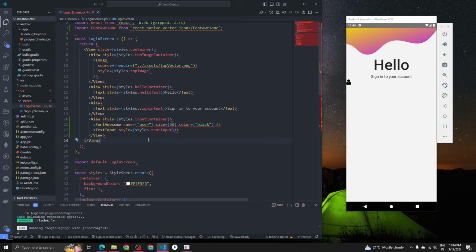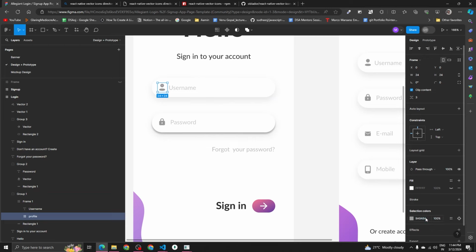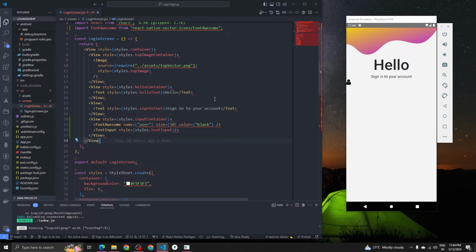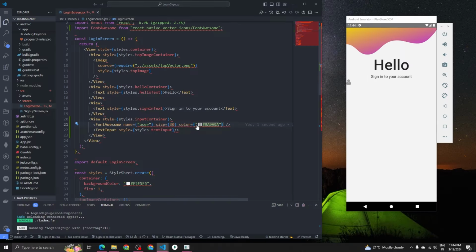Now if you see this icon color, the icon color is this 9AA. So we're going to give this icon color quickly. Okay, this is the icon color, looks better, and the size is 24. So let's give the size as 24, not 30. Now let's style the input container quickly.